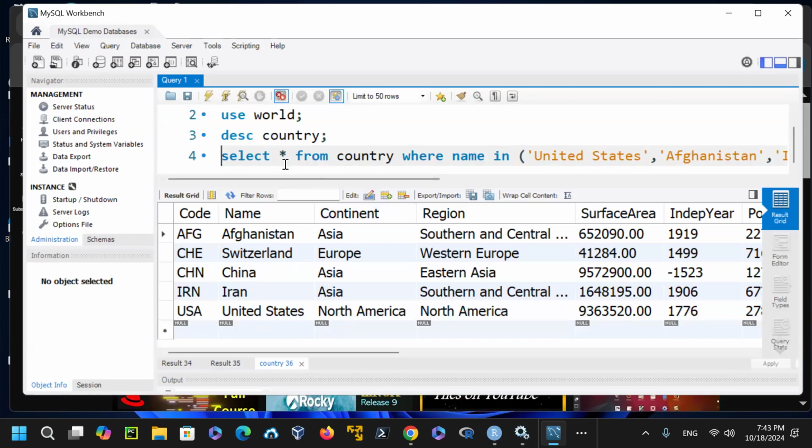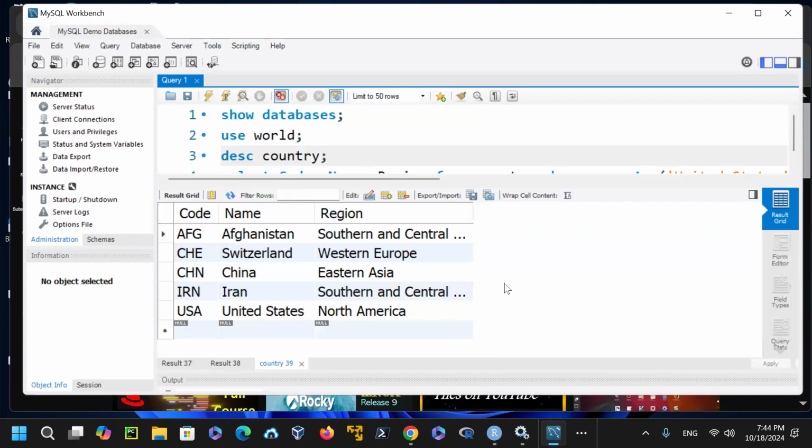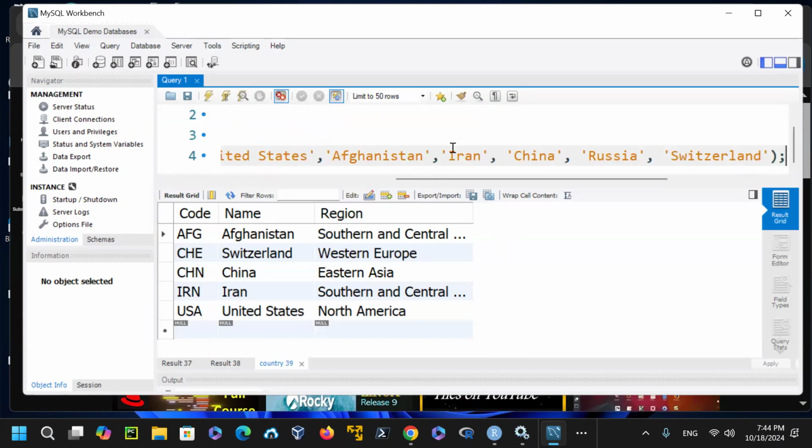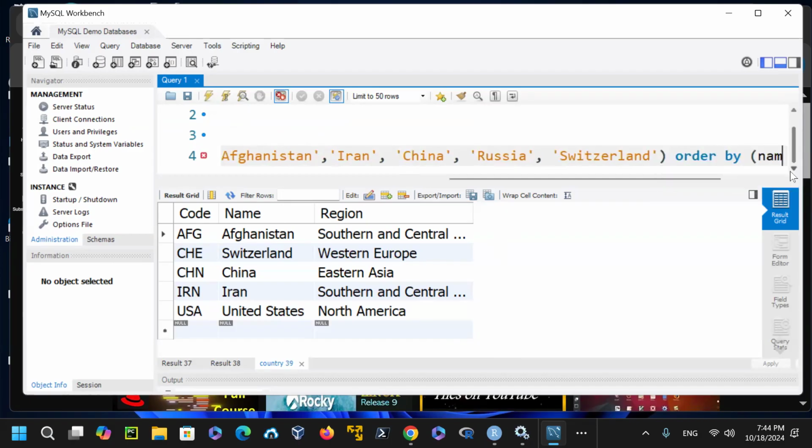You could also say, just show me the code in the country and the other one. And instead of searching everything, you could say, show me code, name, and then also region. So if you select those fields, you could pick up those fields. And then you could say also right here where you have the where, you could say order by and then name. So now you're sorting it by name.